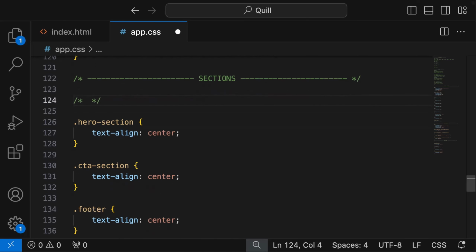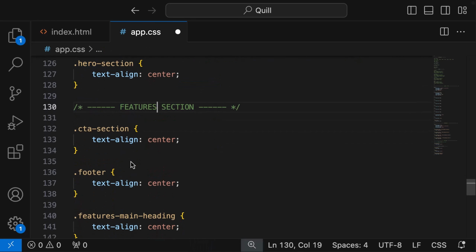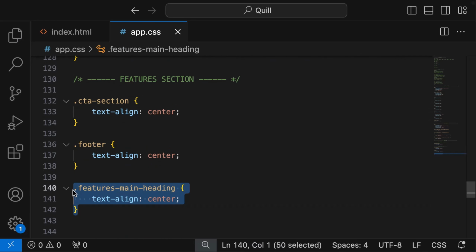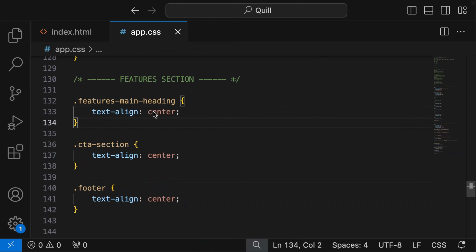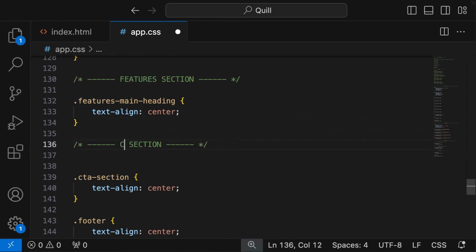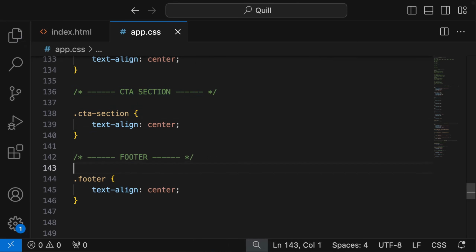I'm going to add a comment, and this time I'm only going to add a few dashes to make it appear as a subheading of sections. The first section with specific styling for is the hero section. I'll copy this for the next section, which is the features section. That's this piece of code over here. I'm going to cut that and pop it above over here. The next section we have is the CTA section, and the next section is the footer.